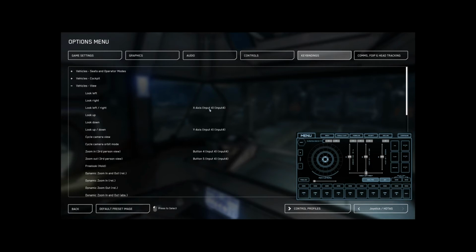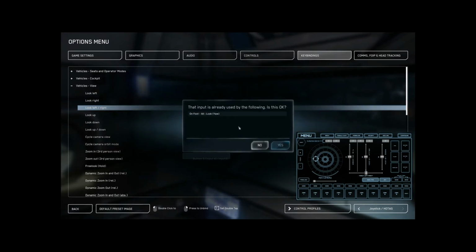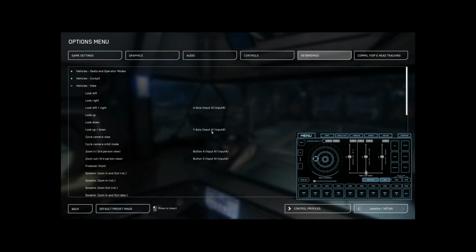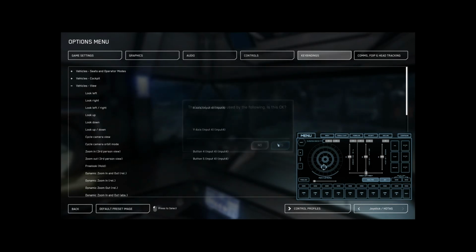Then we just simply double click on the look left/right option and move the joystick to the left or right, and it will say rebinding x-axis. If you move it too high or low, it will probably rebind to the y-axis, so just be aware of that. And then we do the same thing for look up down, hit reset on Game Touch Controller up the top left to put the joystick back in the center, double click the look up down and move the joystick down or up, and it will bind to the y-axis. Then we hit reset again to recenter it.